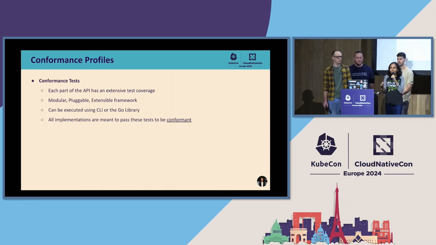So conformance tests: every API has a set of features, a set of fields. We want to have an extensive set of tests that test this, right? This is pretty basic. We have a generic test suite that you can just pull in and run your tests on. So if you are an implementation and you are conformant to a feature, it probably means that you pass all the tests in this suite.